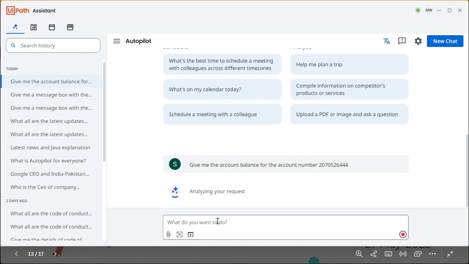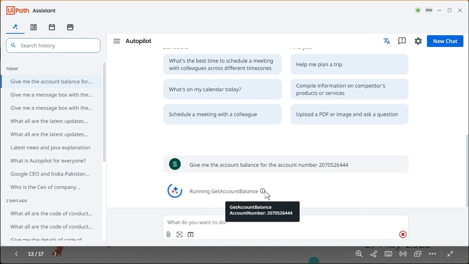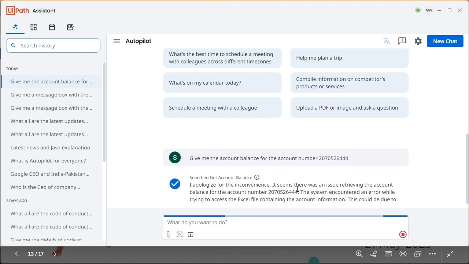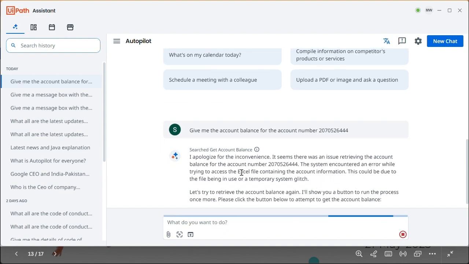Okay, so if I see here, it is analyzing the request. It needs to identify which tool I need to use. It identified that I need to use the get account balance, and it will run in the backend. When I say it will run in the backend, it will be running from my machine only, unless it is a headless bot. The bot which I have created is something like an attended automation only, so it will run in my machine only. And it seems there is an issue retrieving the account balance for the account.